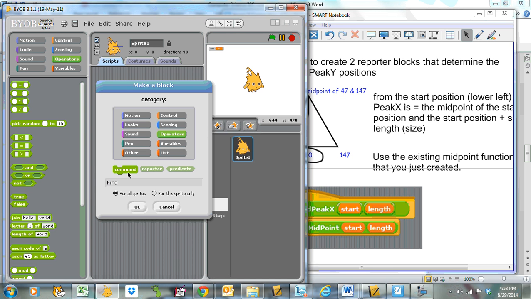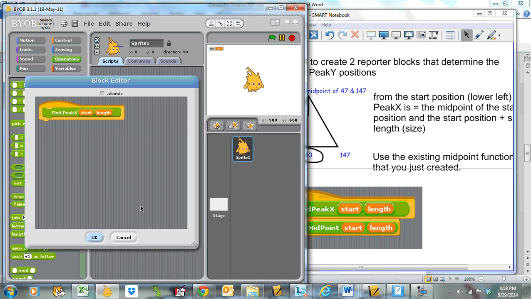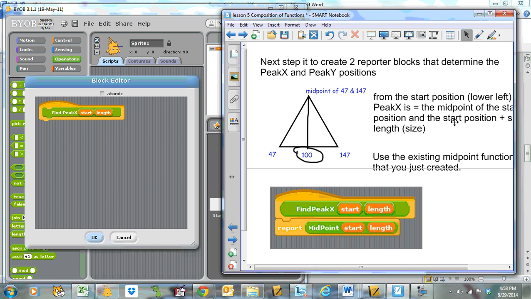Find, I wonder if it will let me do this. Peak X, start, percent length. Will it let me do it? Yes, it did. Okay, so find peak X is going to be equal to the midpoint of the starting position and the start position. Oh no, I'm wrong. This is correct. I did do it right the first time.